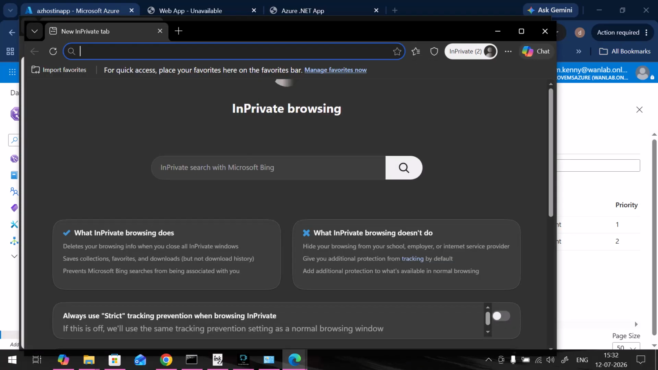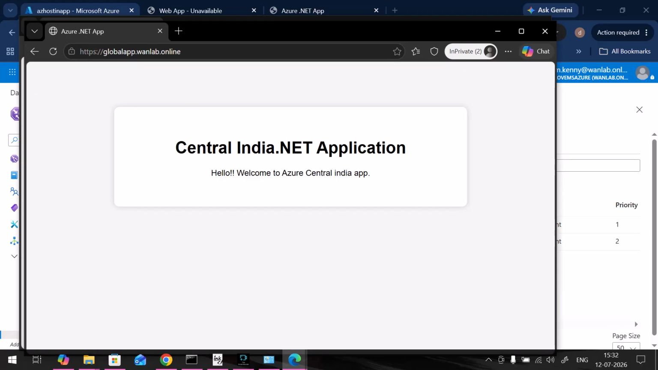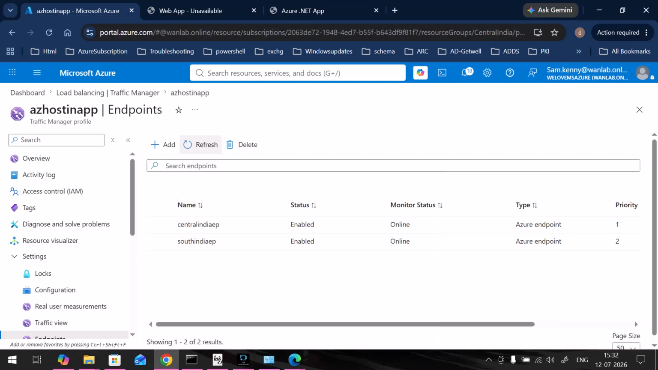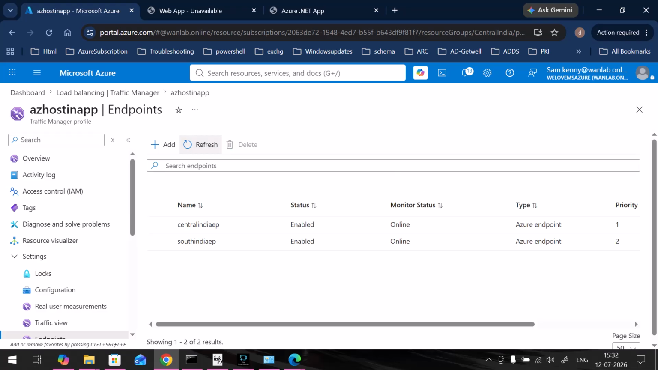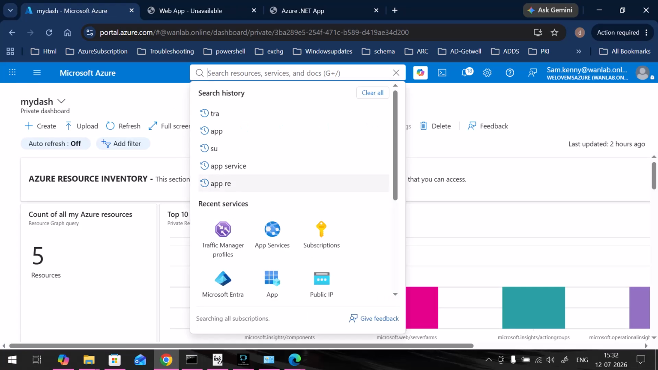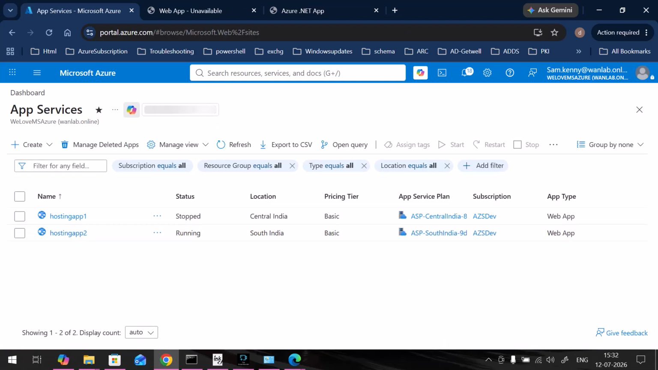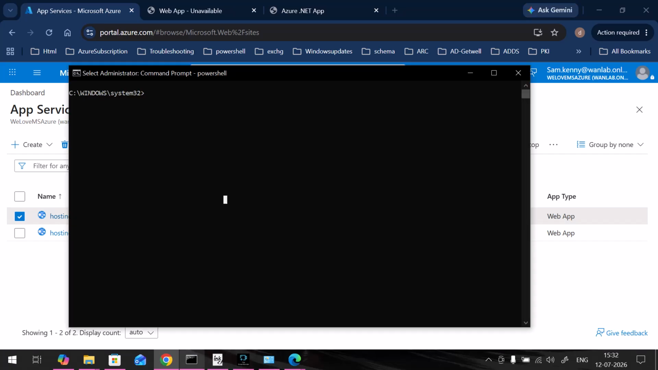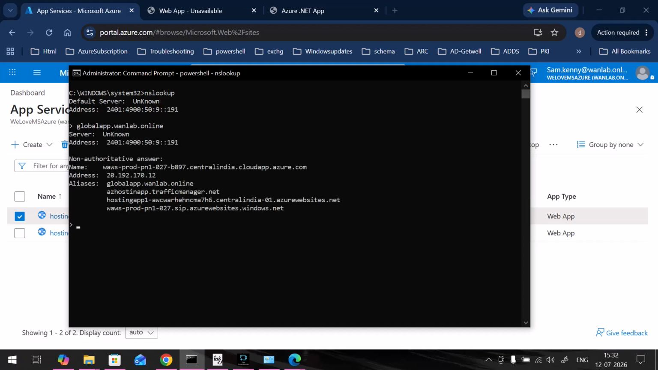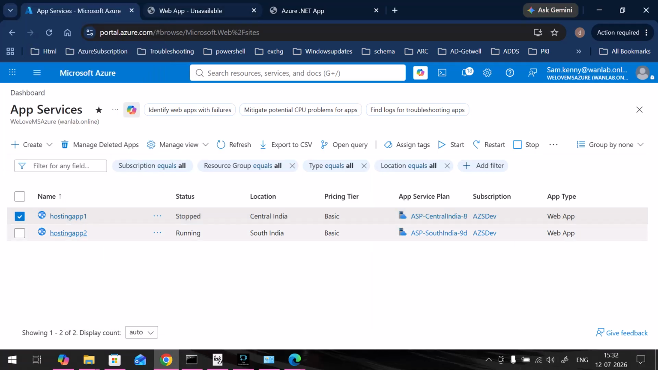If you open an incognito window, it is still showing the central one. Now if you refresh this, both the endpoints are going online again. But the Central India is already stopped, which is not giving us a valid result. So what we do is troubleshoot with NSLOOKUP for global app.winlab.online, and see if this gives you the central one still, because this is offline yet.